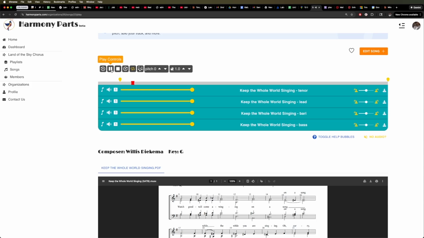I'm going to grab this other end of the looper and match it up here. And so this will let us just practice the one phrase, "Keep the whole world singing," and just practice one particular chunk at a time. So that's the looping mechanism.